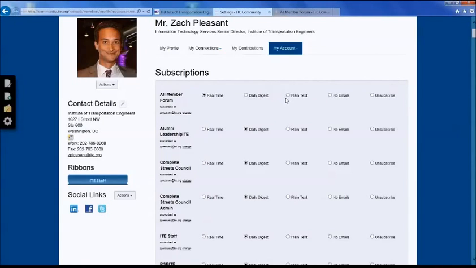Plain text is if you don't want to receive the HTML formatting in your email. Then there's no emails, which you can turn on for a little while, like if you go on vacation or something like that, and unsubscribe removes you from that community.